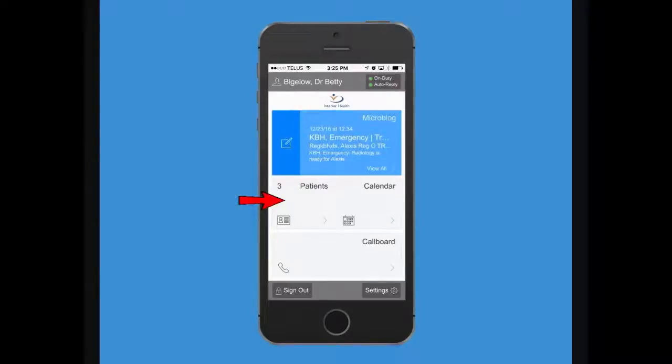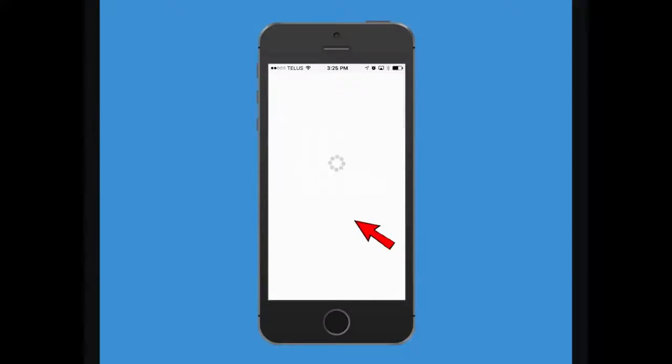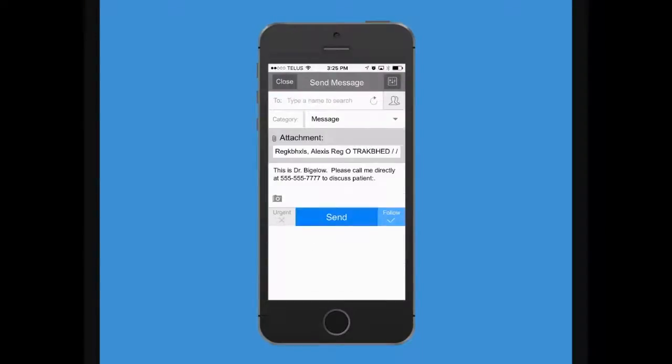The Patients section allows you to look up inpatients and emergency patients from IH facilities. To open a patient summary, tap the name of the patient on your list. To create a new message to a recipient to discuss this patient, tap the envelope at the top of the patient summary display. The patient summary will become an attachment for all recipients. To abandon the message with the patient summary, tap Close.